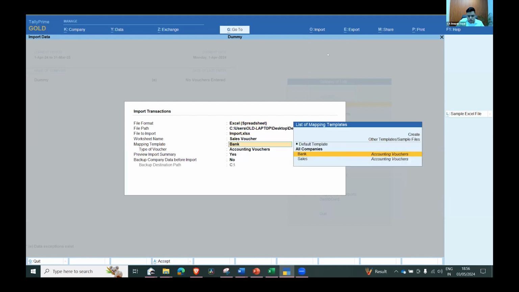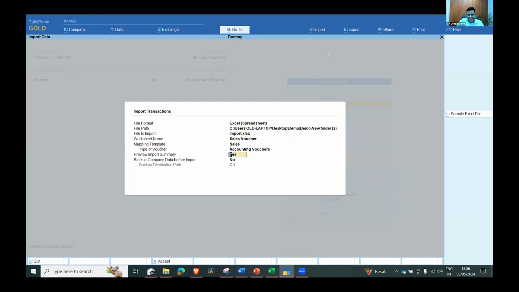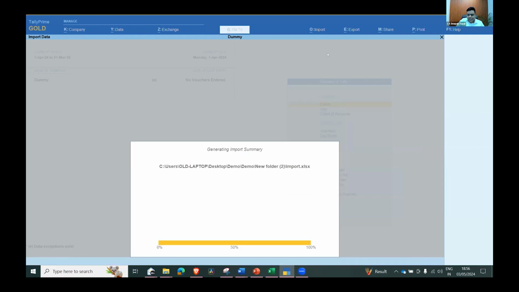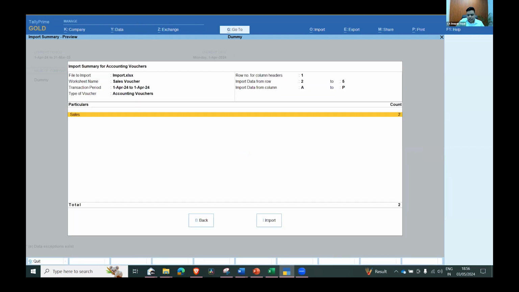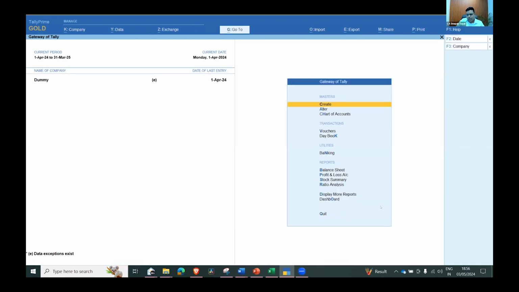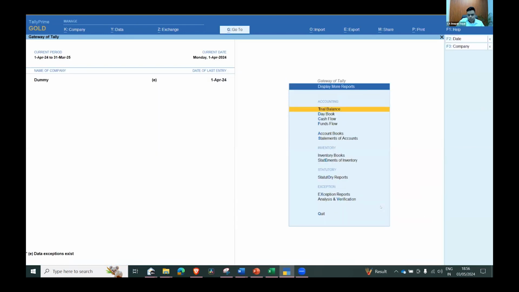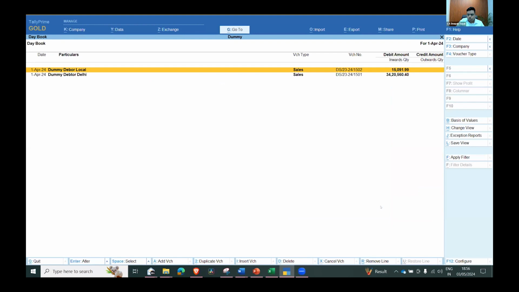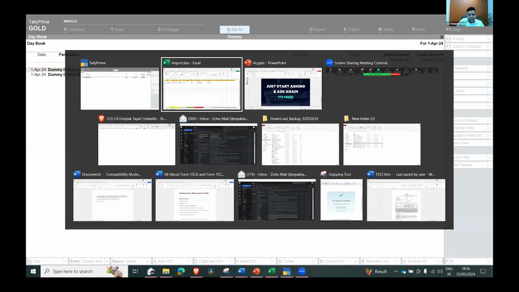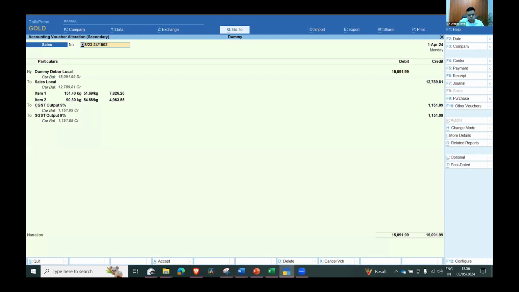Import sales voucher. Oh, I used bank, my mistake. Thank you very much. So now it's showing me two counts and then I can see the import successful, enter. So I'll do the day book and it's showing me both the vouchers which I've imported from the Excel. I'll show you, it's showing stock wise entry. All the stock items are also considered in it.